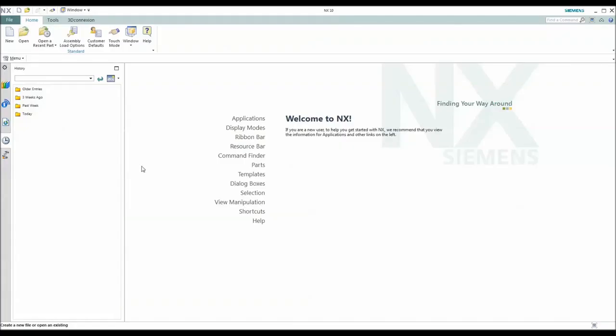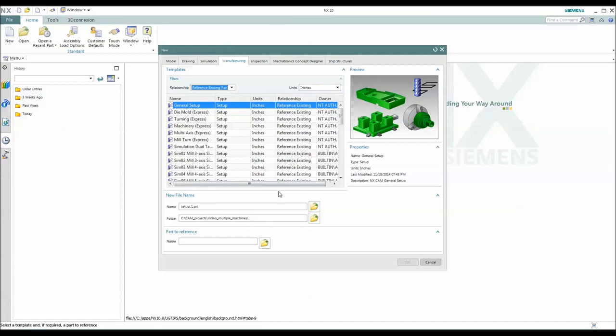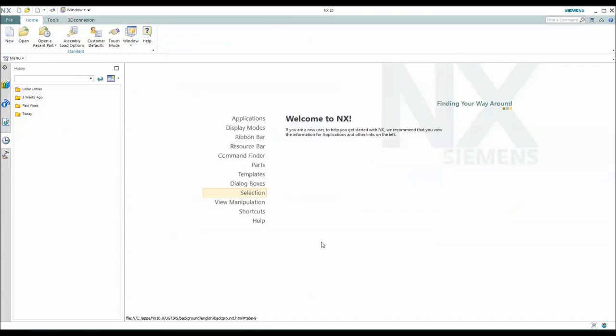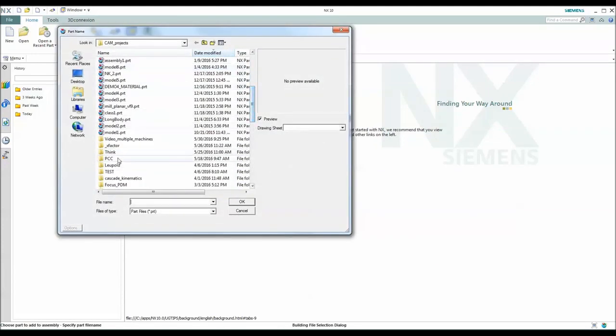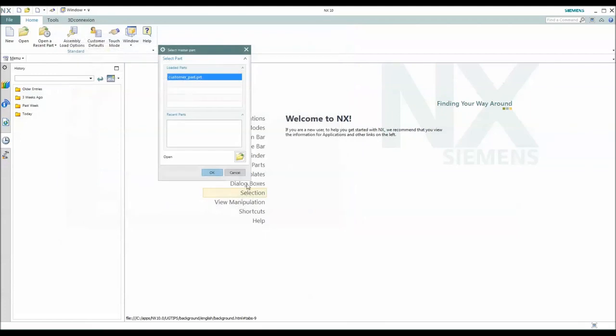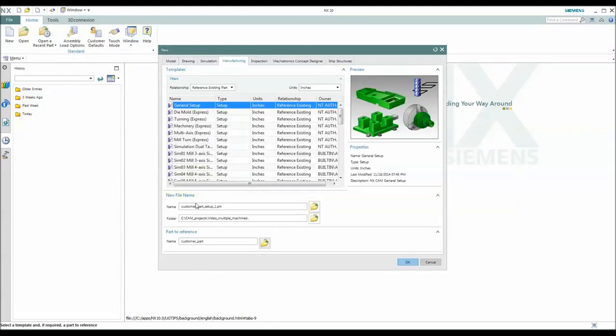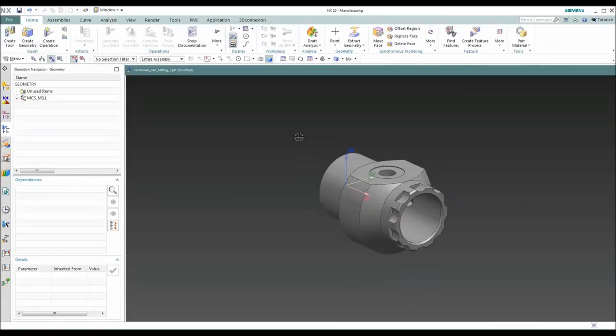Let's continue with our second simulation machine. We're going to finish the part with some milling. In the manufacturing tab, we'll choose reference existing part. General setup is fine. The part to reference is the one we selected originally, our customer part. So this part of the workflow follows exactly as the lathe did.